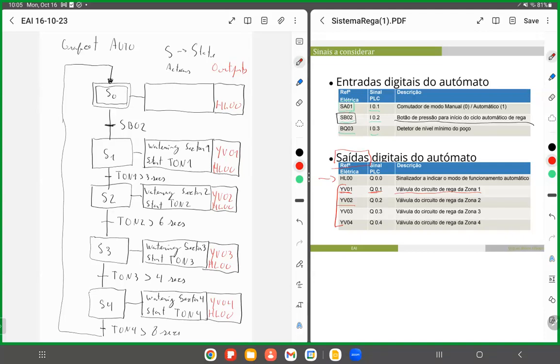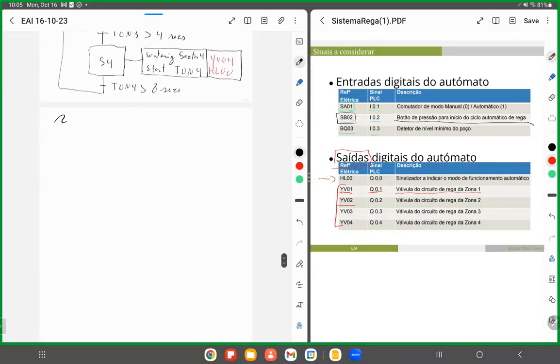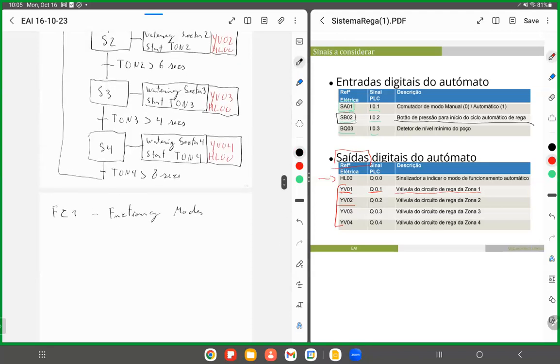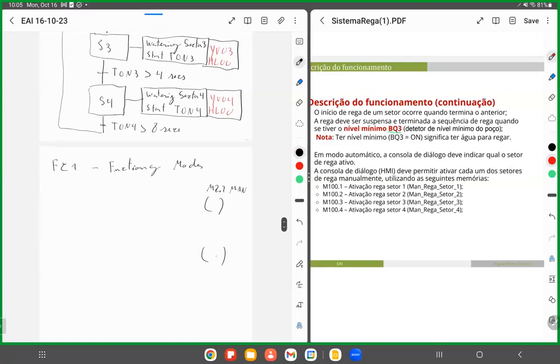So in terms of PLC code, as I told you, you can have several things. You can have the FC1 function mode. This FC1 is quite easy. What you need is to activate outputs M2.2 manual and M2.3 auto. Okay, these are the variables that you need to activate.